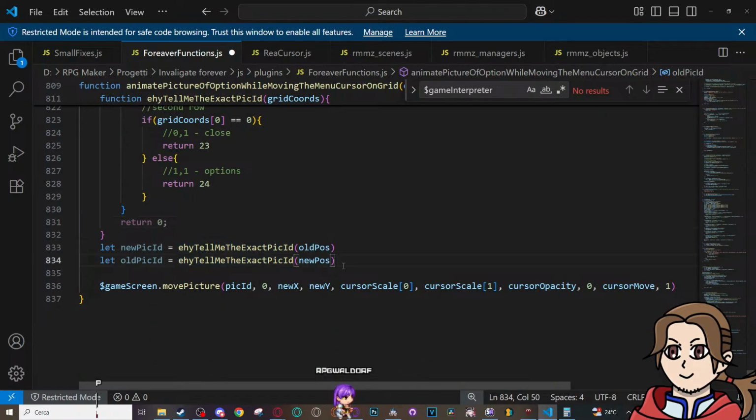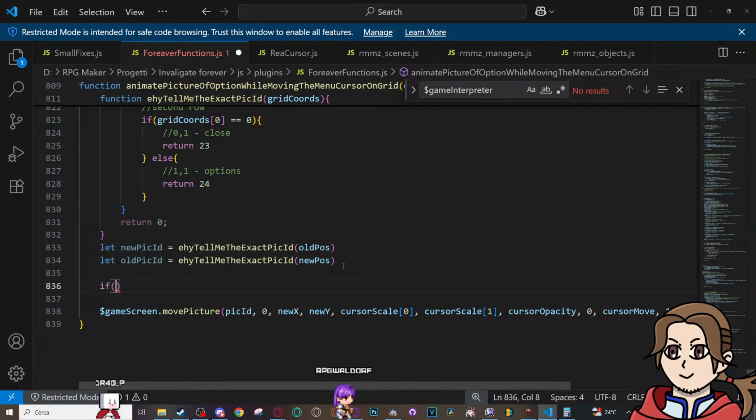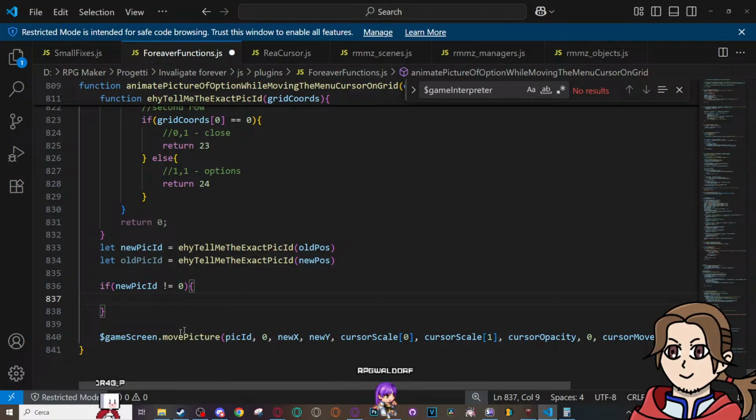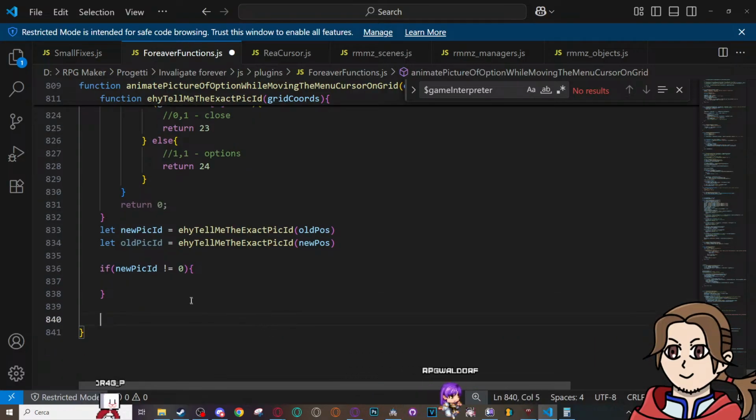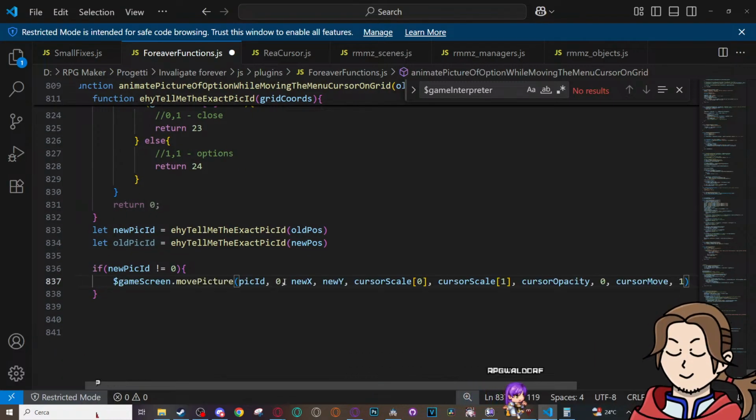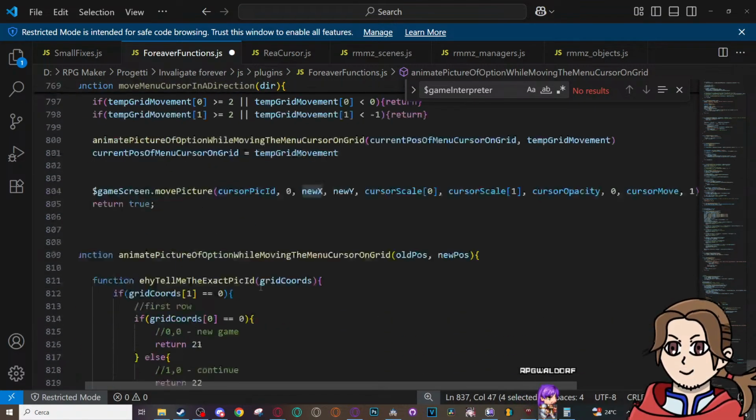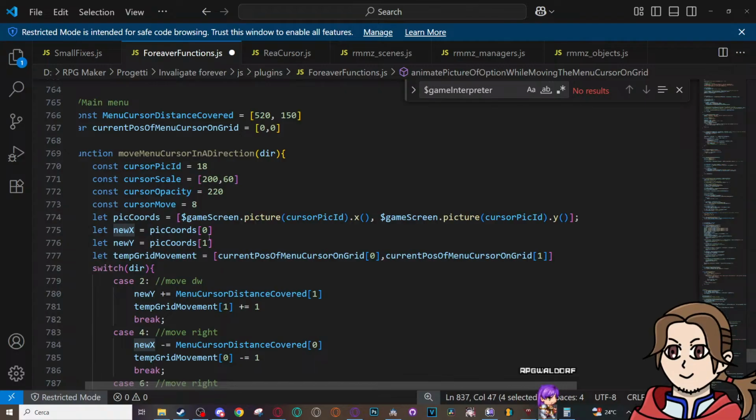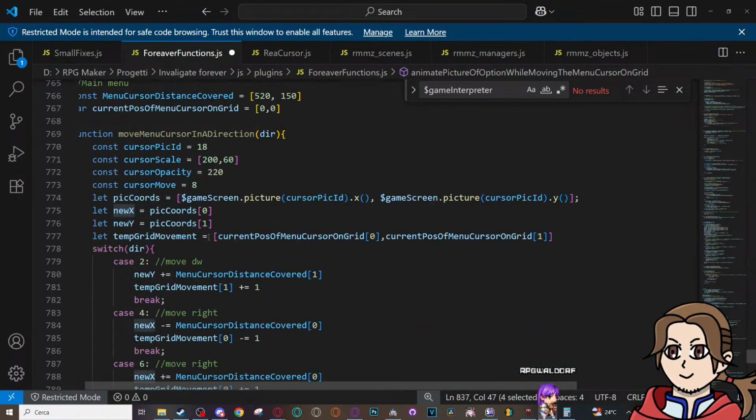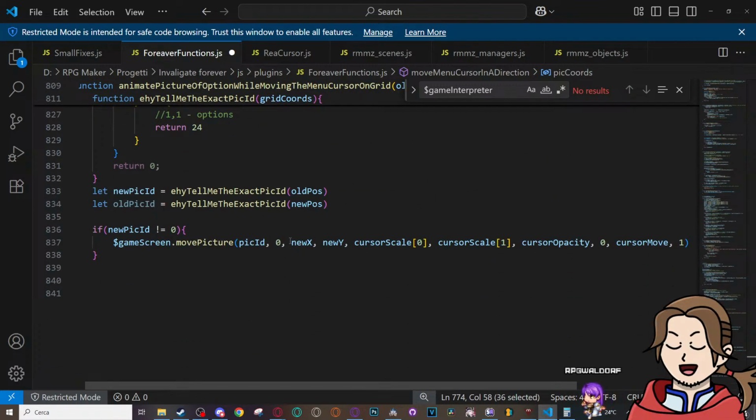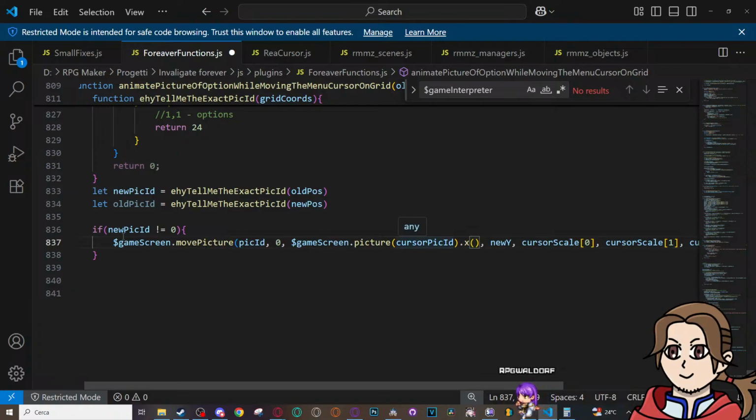Okay. Now, if new pic ID is different from 0, we move it. So we get a new coordinate. The coordinates are the same. We need to get the position of it then. Where was it? Here. We don't even need to save it in a variable.